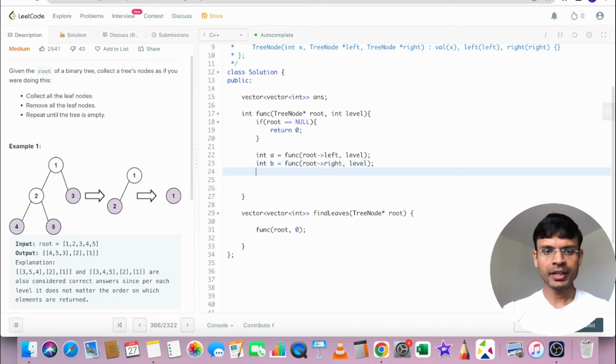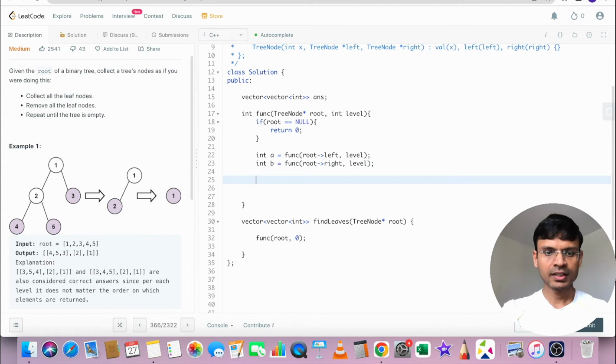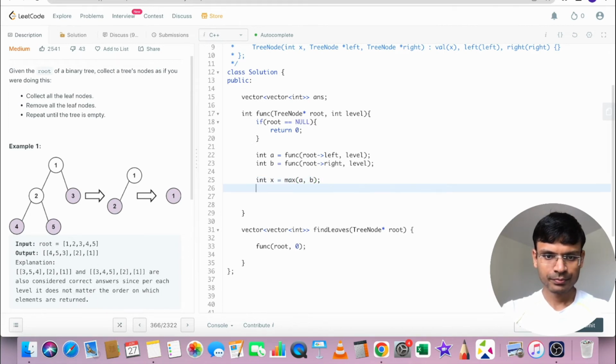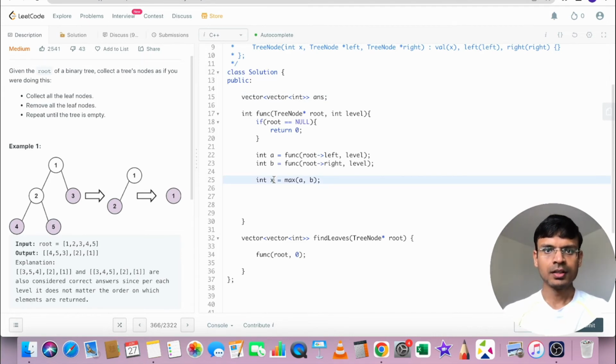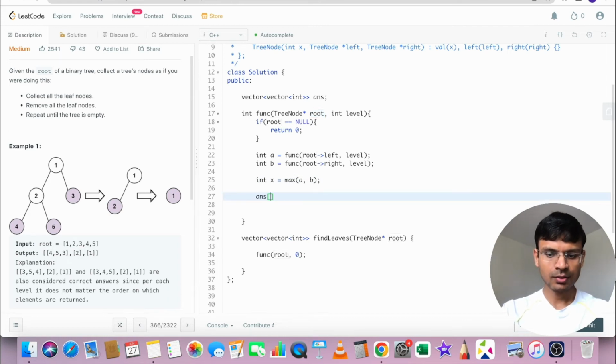So whatever the values a and b I have received with me, for the current node, which is the root node, in this recursion call I have to take a decision. Let's call variable x the max of a and b. Over here I've created one answer vector that we have to return. So x is the index of the answer vector in which I am going to insert this root value.